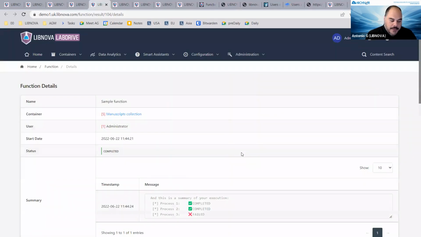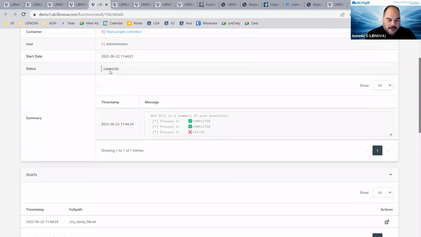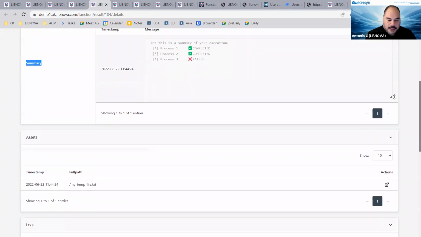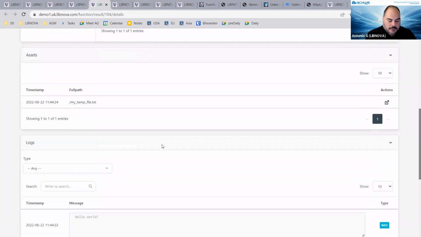If I click here, I'm going to open the execution details. As this is fairly simple, this function has already completed. It is giving me the summary of execution, right? So it is telling me the process 1 has finished fine, the second one and the third process failed. This is all fake, right? It's low for demonstration purposes.